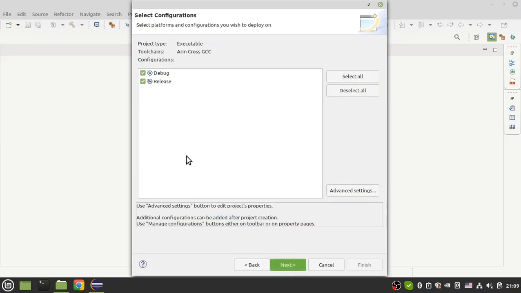In this dialog, you should select and check these two options, debug and release. But what's debug and release? As you can see, for example, if I want to create a project that I can debug, I should add -G to my options. But if I want to just create a project for Flash on my microcontroller, I should ignore the -G option.